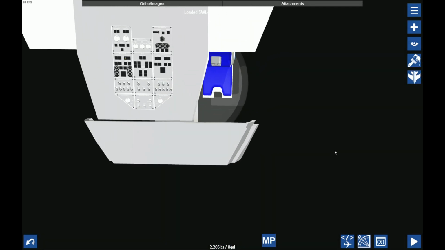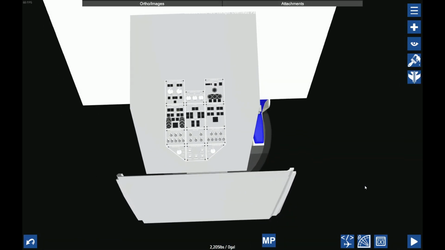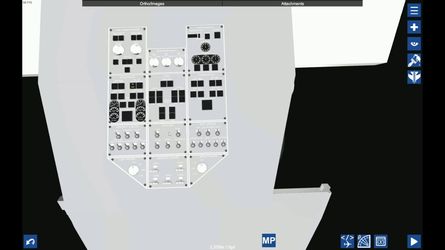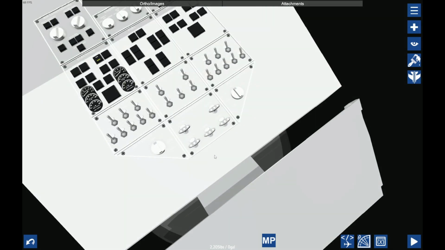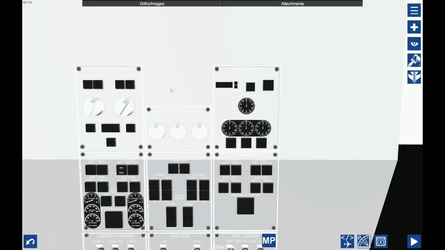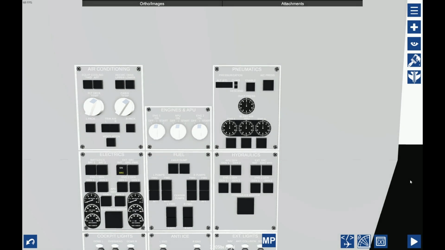So the overhead panel has not really been completely redesigned, but I've resized or added and removed some controls to make it more realistic and virtual reality compatible. The basic changes are the landing lights have been moved from this panel here to this panel here, and they've also been redesigned to be like actual landing light switches instead of just normal switches. I've rearranged the engine dials to be bigger for virtual reality because the previous ones were absolutely tiny.